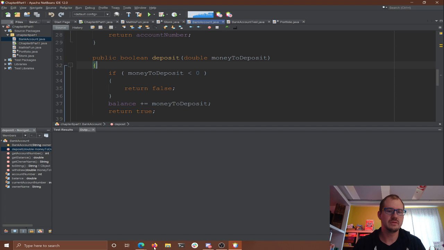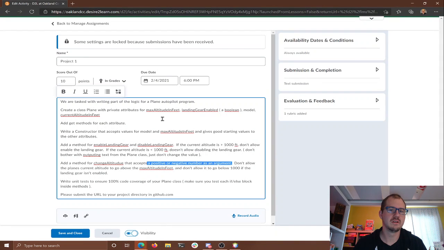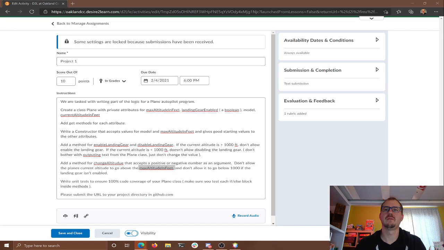Greater than or equal to versus greater than. You're talking about the feet here when we change altitude. So they can get to 1,000. Right? Where like with enable landing gear, if they're at 1,000, you can enable it. If you're greater than 1,000, you can't enable. So you can get to 1,000, then you can enable your landing gear, and then you can keep going lower and lower and lower if you want. Right? Okay. That make a little bit of sense?